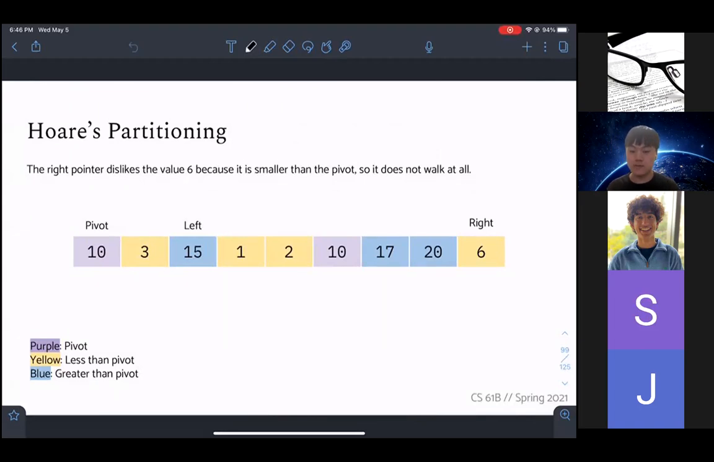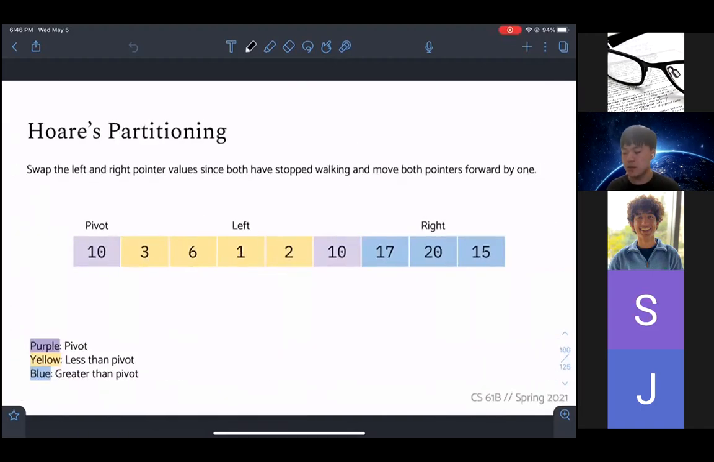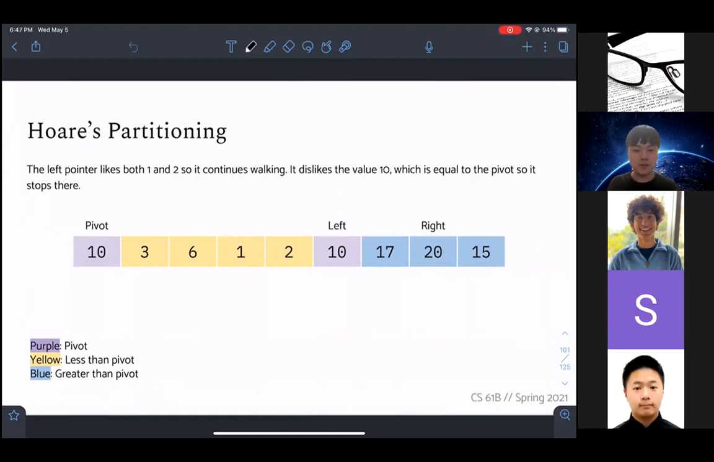Now both of our pointers have stopped, so we will swap the values they are pointing to. So the 6 and the 15 will swap places and we'll move both our pointers forward by 1. And then we continue to the next iteration. So the left pointer likes both 1 and 2 because they're less than the pivot 10, so they continue walking. And then it hits the value 10, which is equal to the pivot, so it stops.